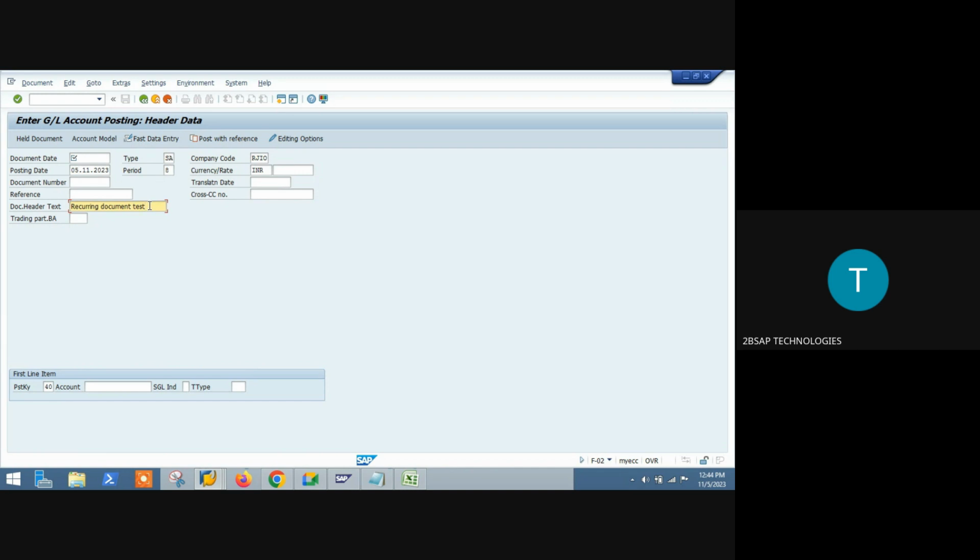Normally we will use this for recurring documents or accrual documents. They will say accrual document, they will go with accrual document 08, that is period. They will maintain like that, or they will maintain 09, period 9. Like that they will maintain a constant value.